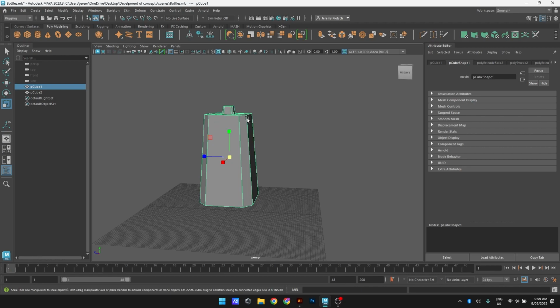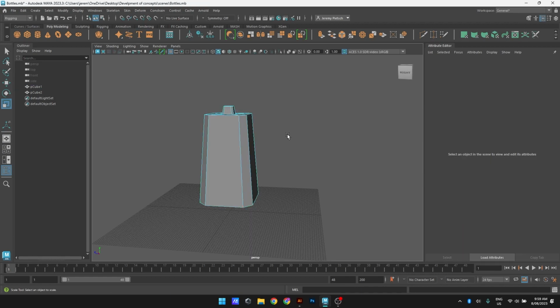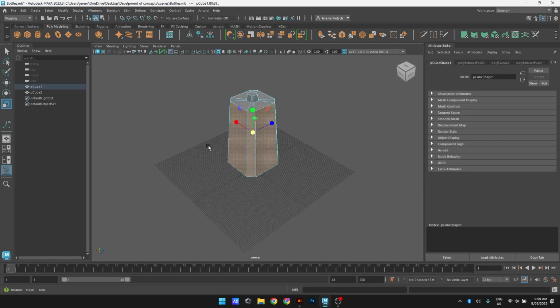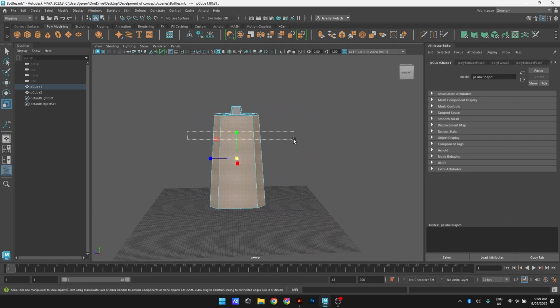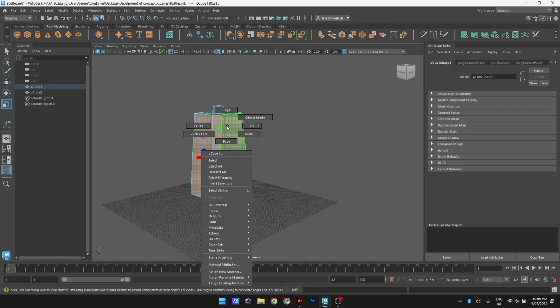To do that, if I go to face mode, I can just click and drag and it will select all of those faces on either side. So I'm just alt clicking around to rotate. That will select all the faces within that area. And to add a transparent material, I can right click and hold and go down to assign new material.